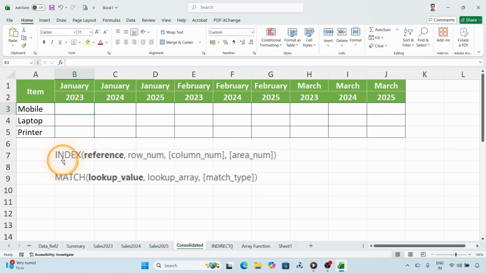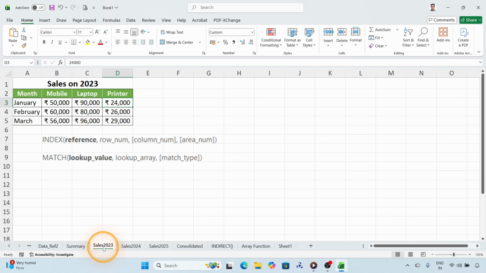Let us try the INDEX function here. Let us recap the INDEX syntax and terminology, that is reference. We have discussed this in the previous lessons. Reference: we have three references in the three sheets, that is sales in 2023, 2024 and 2025.